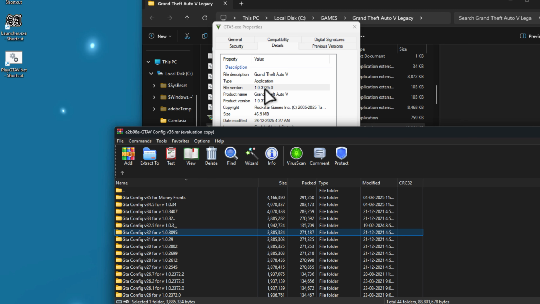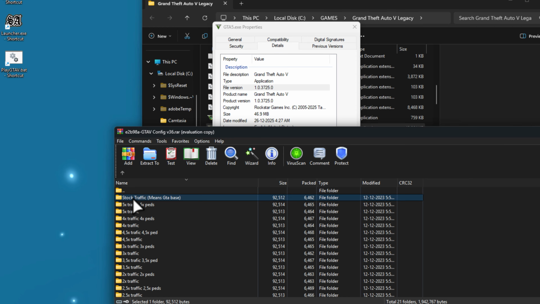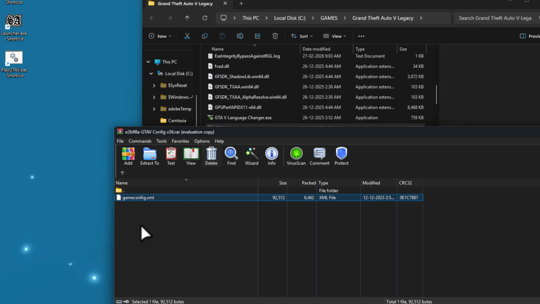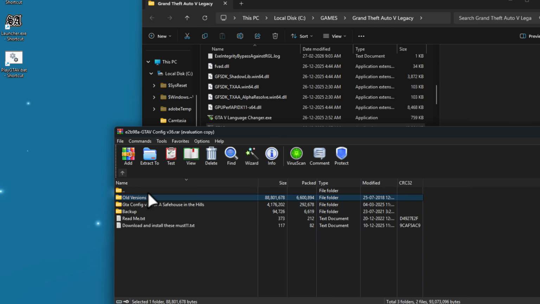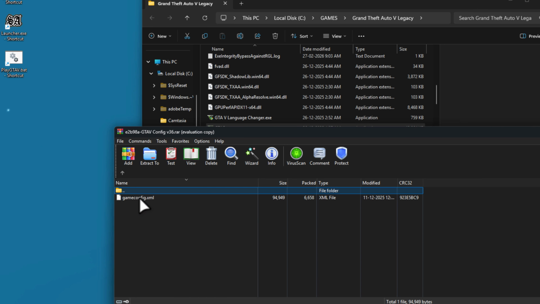In my case, 1.0.3725. So in my case I have the latest GTA 5 version, so I can't find it in here. Once you find your folder, open the folder and open the for more mods, and open the stock traffic and you will get this XML file. In my case I have the latest version of GTA 5, so open this GTA config v36 and open this for more mods stock traffic and I got this XML file.